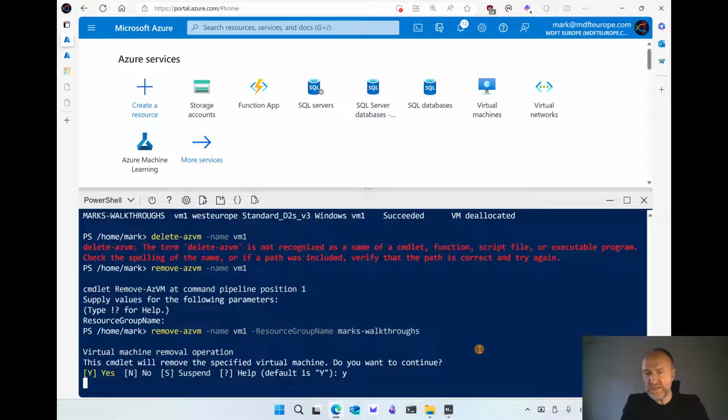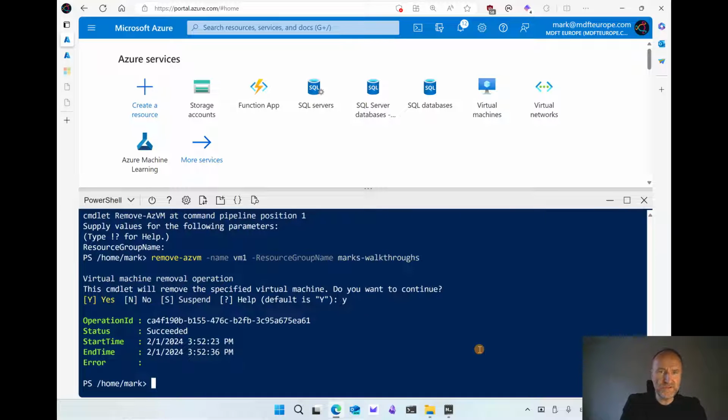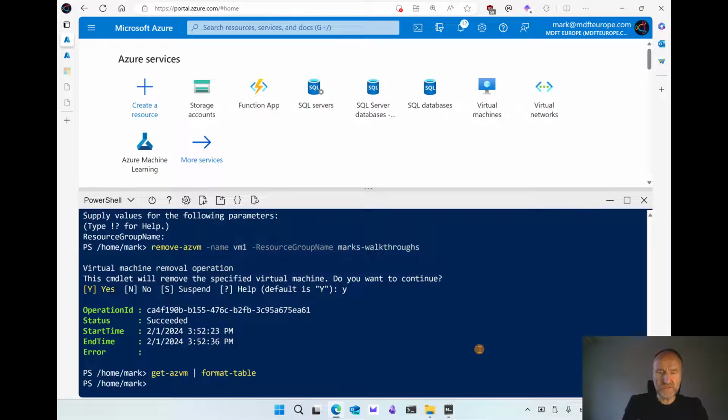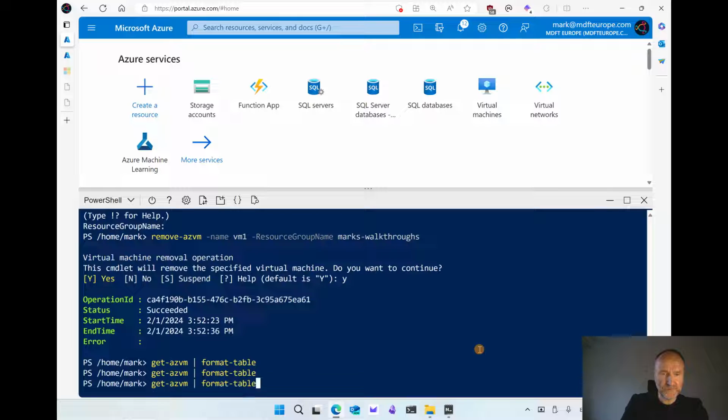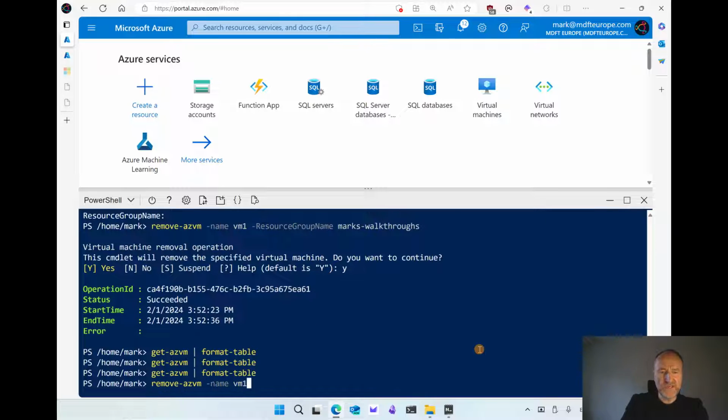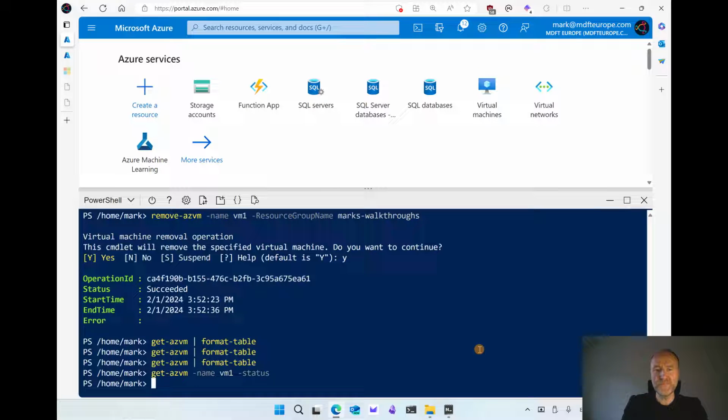Something I've been doing manually in the portal until now, clicking the delete button and confirming. Now I'm doing the same thing in PowerShell, Remove-AzVM. Now let's ask for the list of VMs again with the formatted table. See, nothing. There are no virtual machines. If I specifically ask for our VM1, nothing. It does not exist. So the VM has been removed.